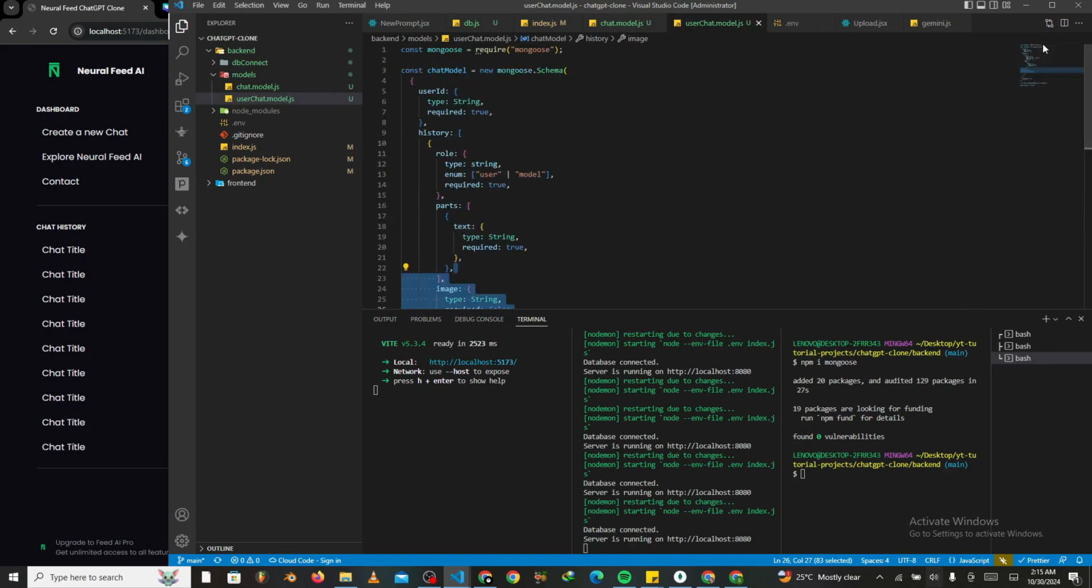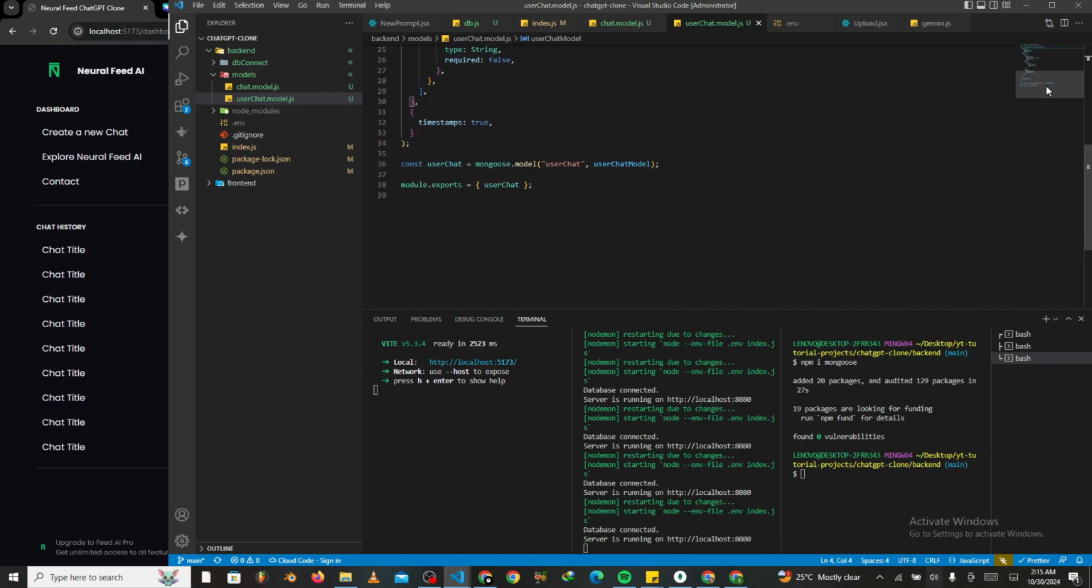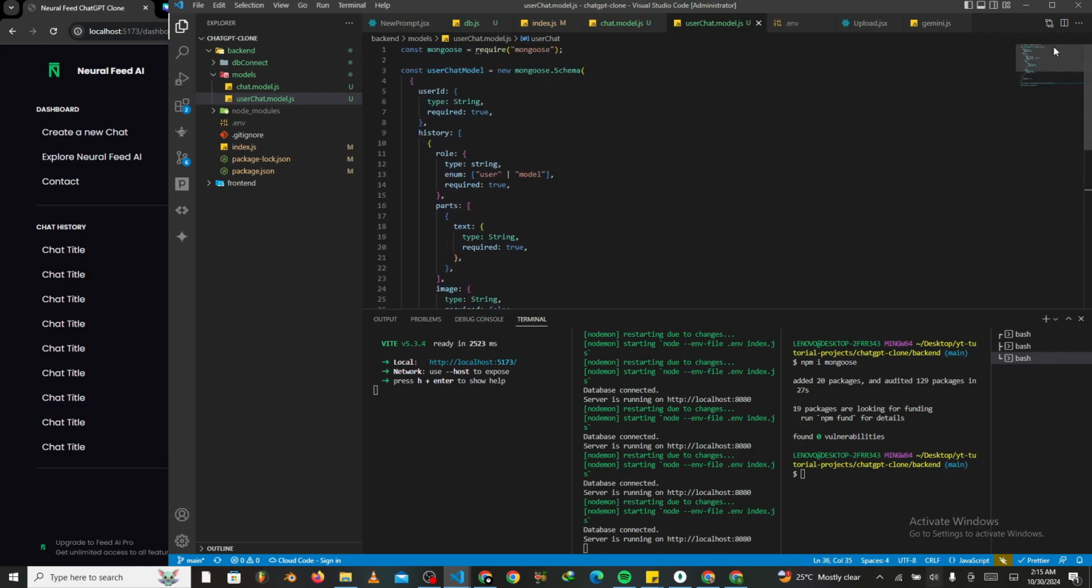Then right after pasting it, let's quickly copy this side, which I just selected as chat, and press Ctrl F2 to select all instances of that, and then I'll change it to userChat. So now you can see userChat right over here.